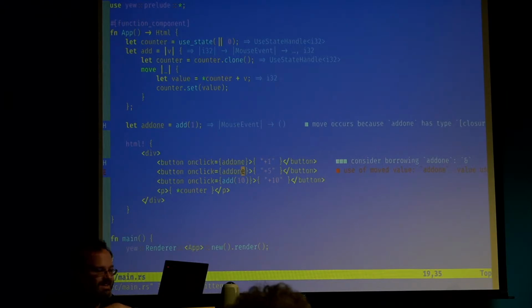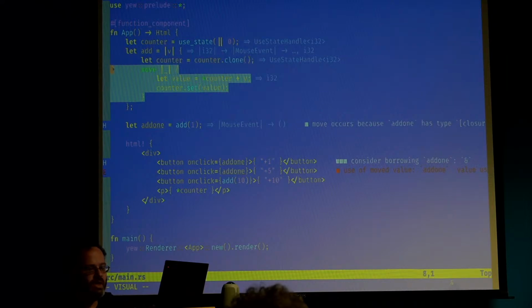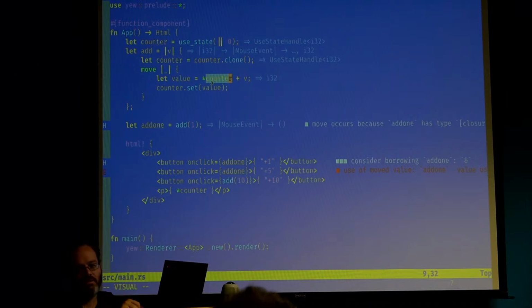That one is a result, right? Yes, it is the result of calling add1, which is going to return this closure. So why can't you call this closure twice? You can't call this specific closure twice because this specific closure is moving the value counter into it. But you can create multiple closures that move a read-only reference to count. Okay, there we go. So you basically can't move counter twice.